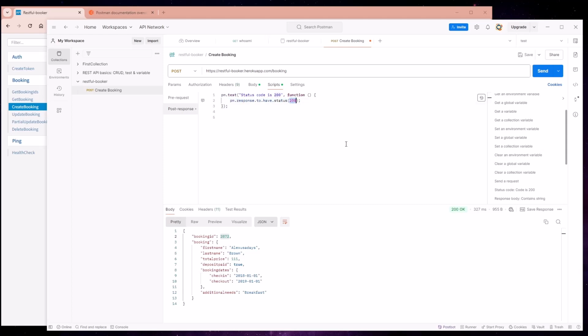And it's saying 200. Now, if you're having some trouble with looking at the JavaScript in Postman, feel free to follow my JavaScript for testers. I think it's going to give you enough foundation to be able to follow on easily. Okay, so we're going to verify the status code. What else can we verify?